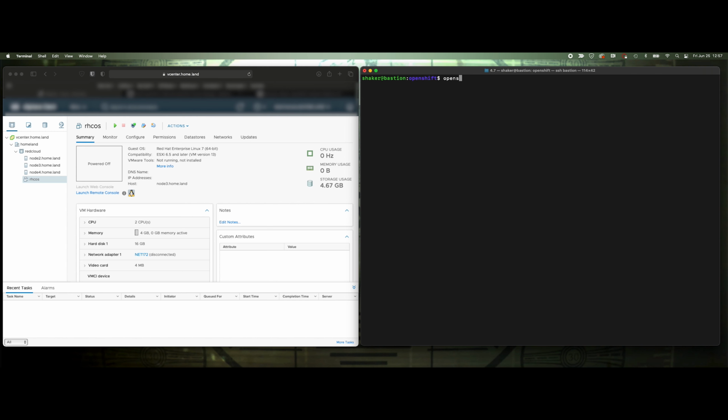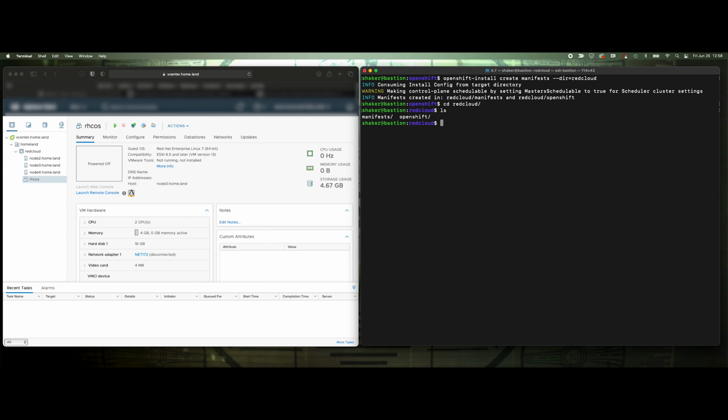So let's just do openshift-install create manifests Red Cloud. All right, so now we can go into Red Cloud. There are two subdirectories here: manifests and openshift. So let's go into the openshift directory first.